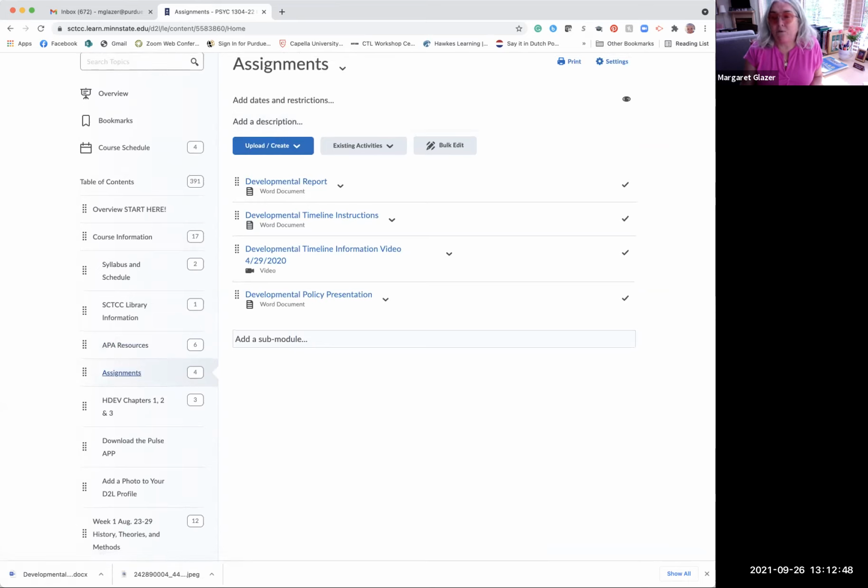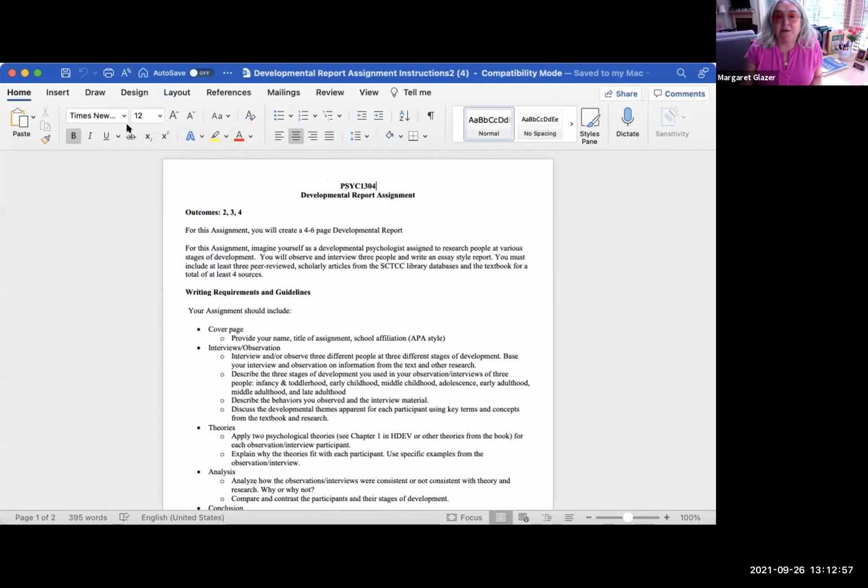So I am going to give us a new share here, and we're going to take a look at the developmental report itself. You can just download it as a Word doc. It'll look like this. You can save it or print it, whatever makes it easy for you. So let's take a look at this assignment here.